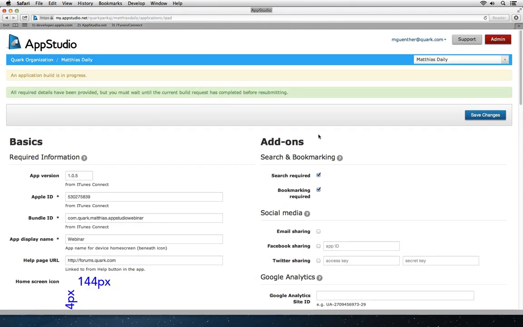Might take a second or so, and what you can see now is a yellow bar telling you an application build is in progress. So in the background, there's an automated process that's now building your app. And I'm going to switch to the iPad to actually show you what you will get.